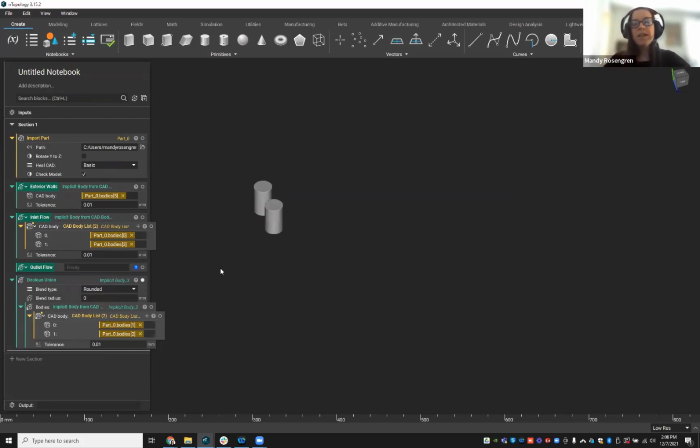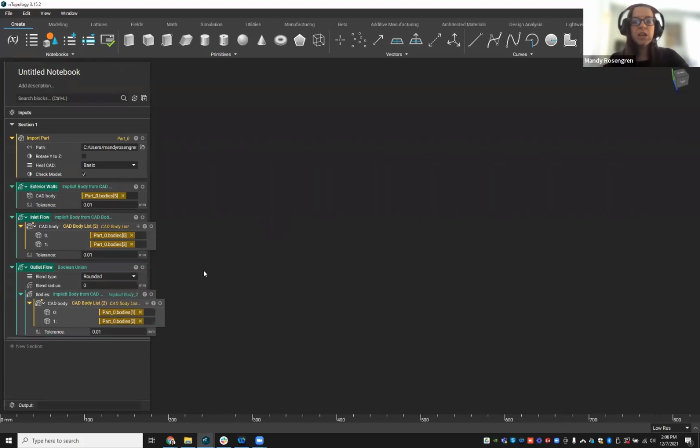So just something to think about when you are working with multiple bodies, just being careful of those lists because they can create issues downstream. Like I said, we're not really using too much of this inlet and outlet flow, but it's a good thing to remember. If you are continuing to use that list, it'll create those list variables all throughout your workflow. So you either will have to change those, do a Boolean union, or something along those lines.